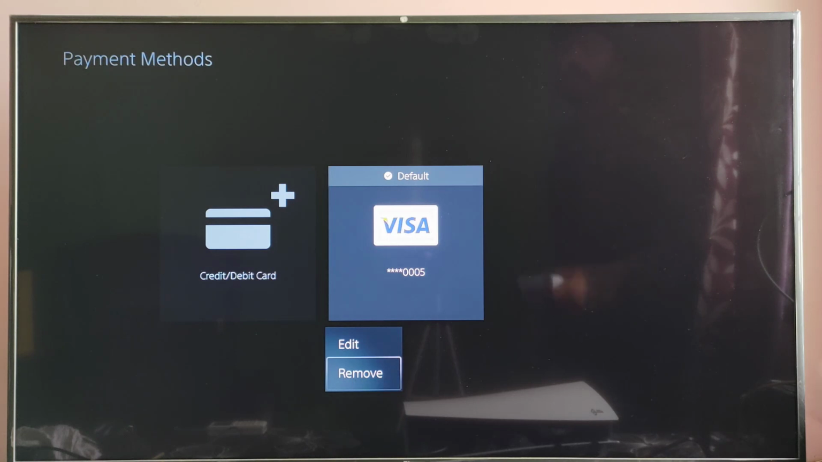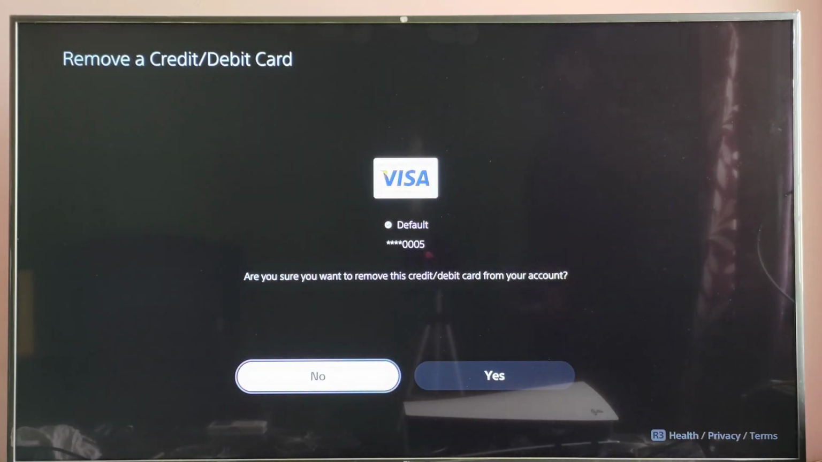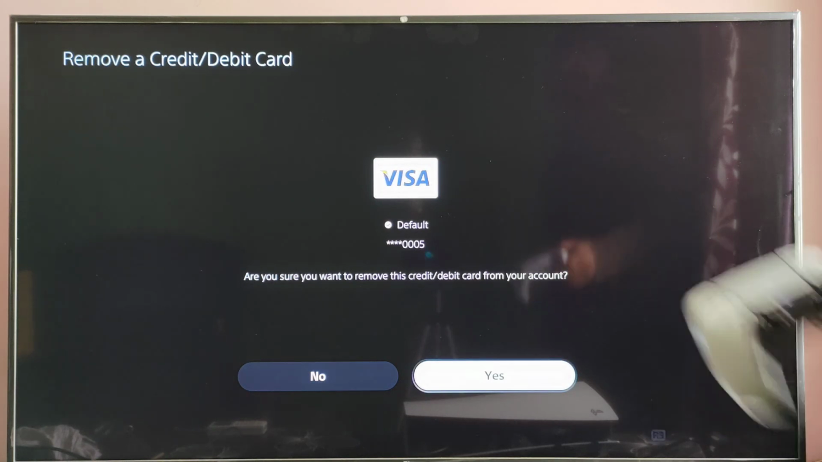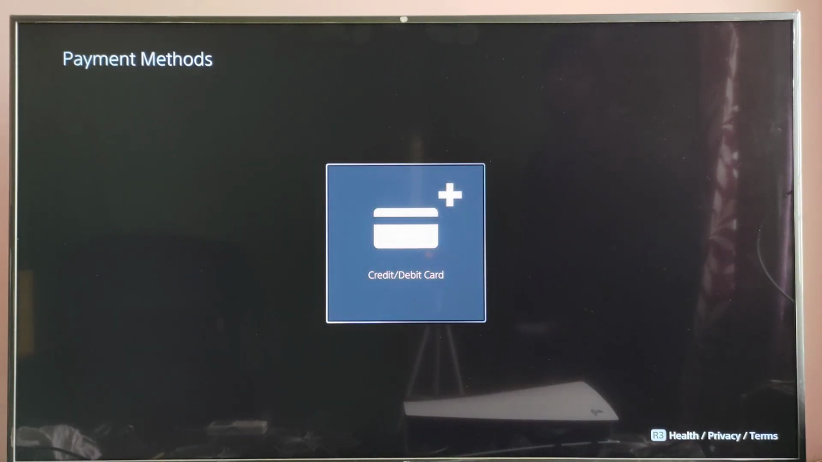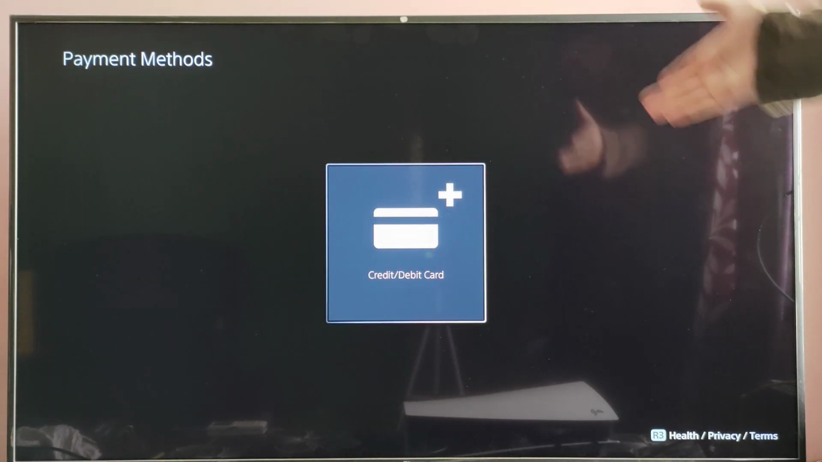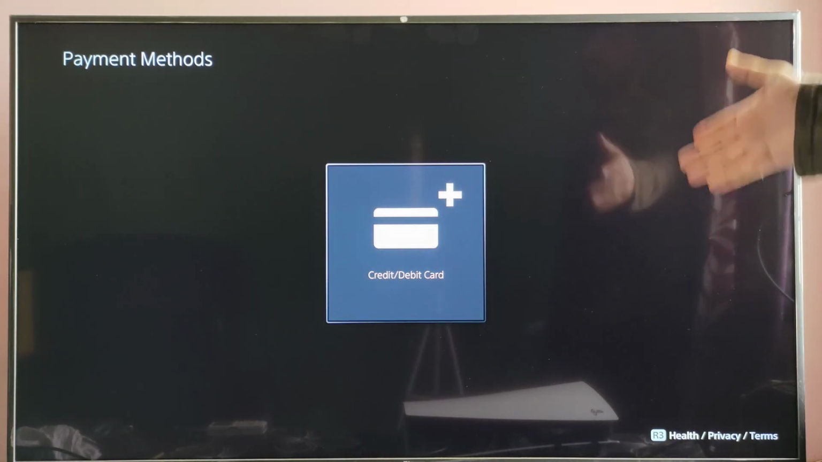So I'm gonna remove it. Are you sure you want to remove this credit card or debit card from your account? Yes. I'm gonna give yes. So see, successfully removed. There is no debit or credit card here.